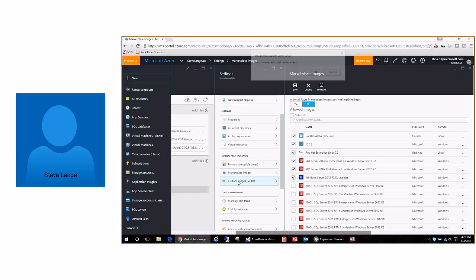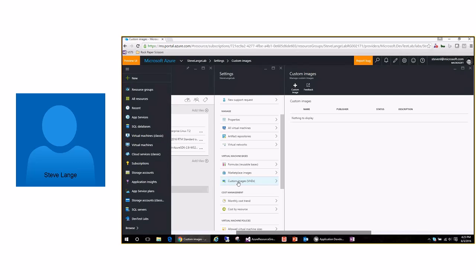I can also provide my own custom VHDs. So if you have your own VHD, you can go ahead and just upload it. You can upload it directly from here, hit upload, and let it run for a while. We also provide PowerShell scripts to allow you to automate that a little bit.